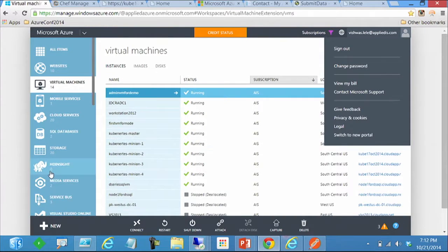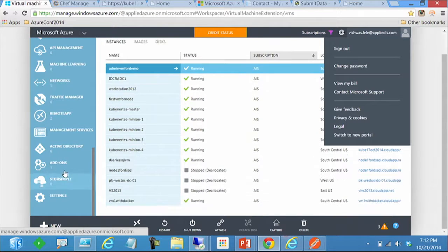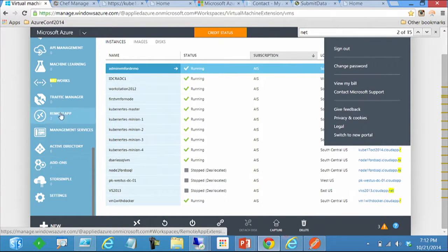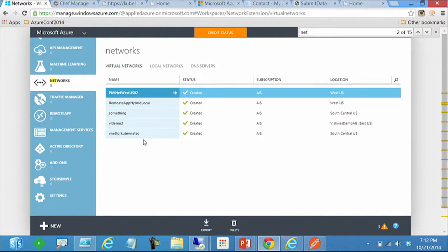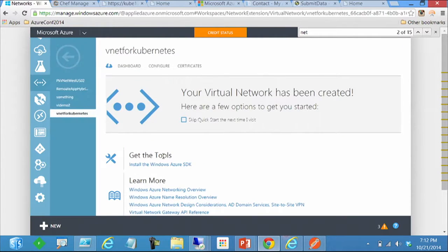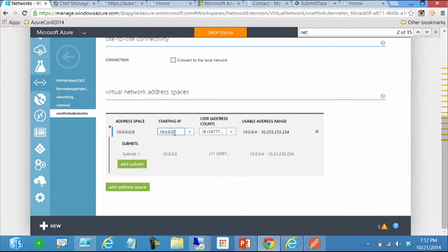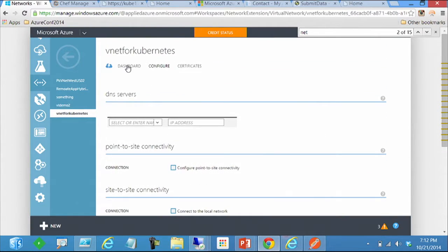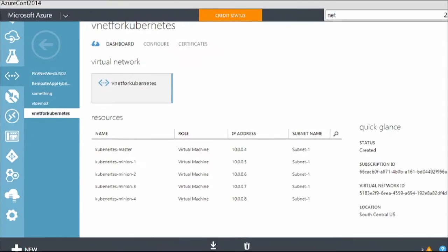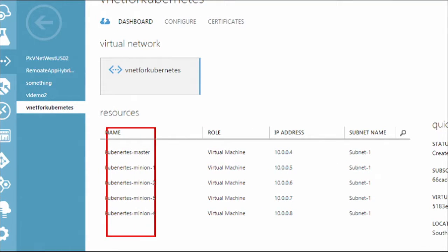So if I go here, let me just go into the virtual network here quickly. Let's just find network. And you can see here, let me just go for this virtual network and go into the configuration tab. And you will see that I have a bunch of machines. Let's just go here. And you can see here that this is my Kubernetes cluster.